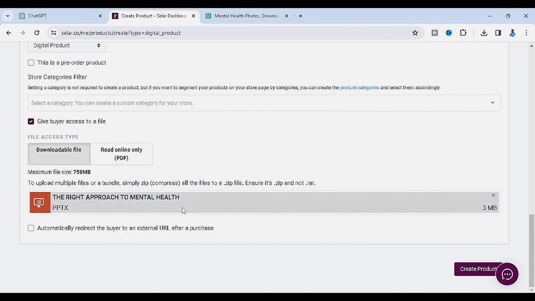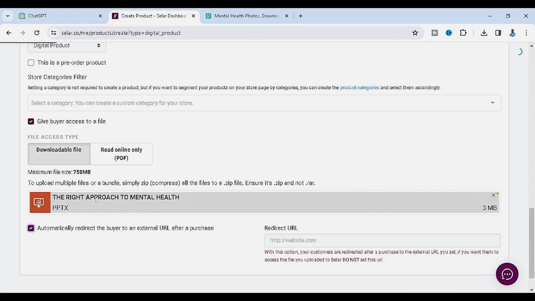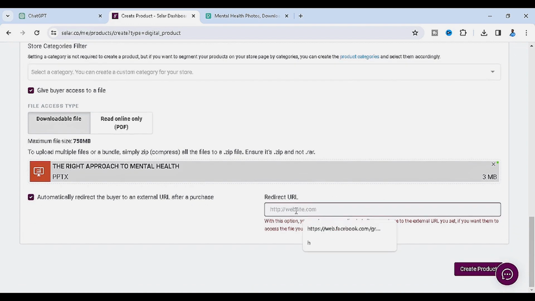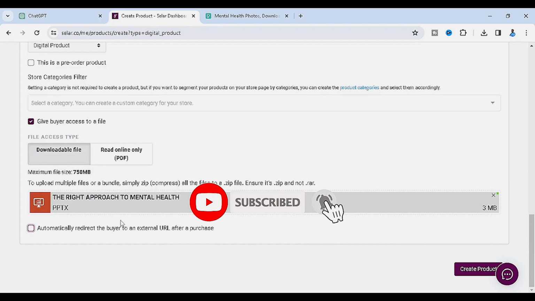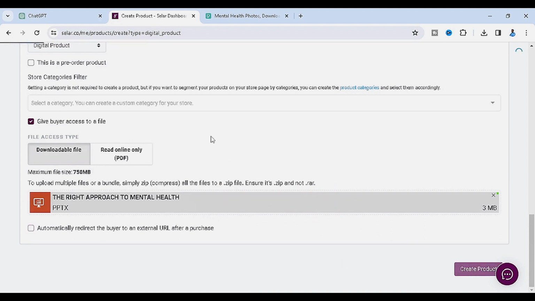Now you want to select it, and finally, in case you want to link your buyers to your WhatsApp group or your Facebook group, this is where you want to add the link. Okay, so immediately after they buy it, they'll be given the book to read, and also they will be linked to your Facebook or WhatsApp group. Okay, this is where you want to add the link. But in case you don't want to add any link to a group, you can just unselect this and then click on create product, guys.